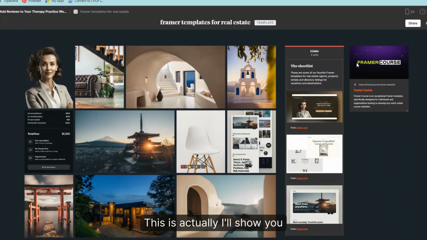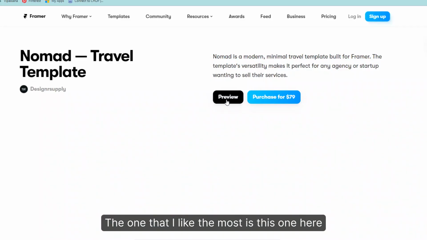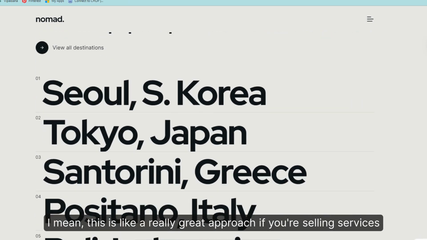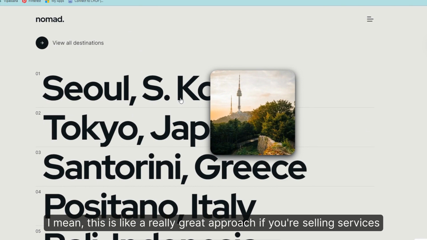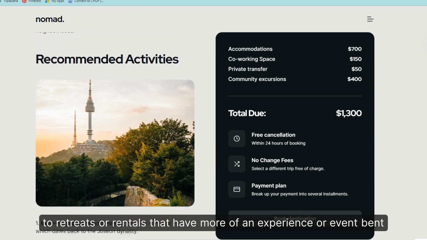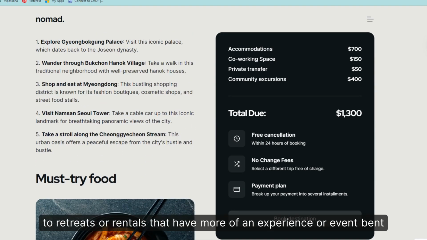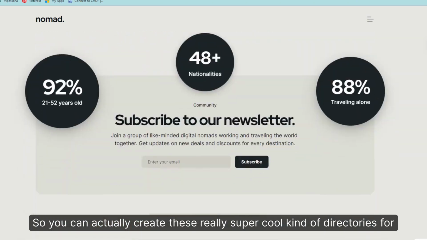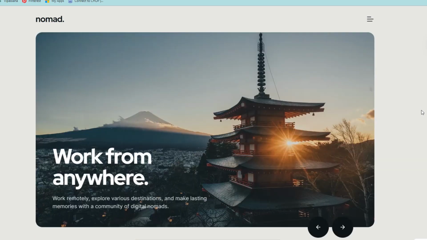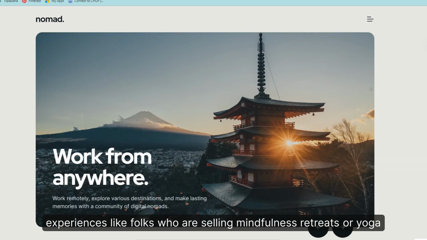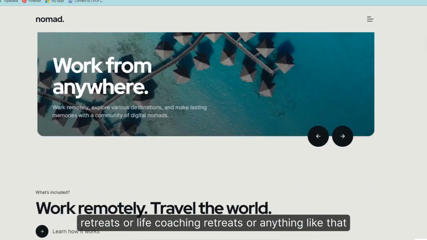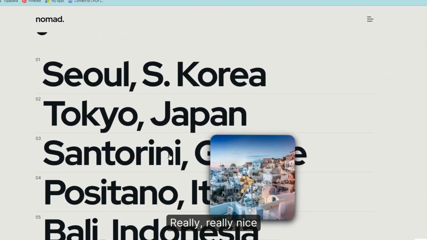I'll show you the one that I like the most, this one here. It's a little bit more expensive. It's $80, but it's super cool. I mean, this is a really, really great approach if you're selling services to retreats or rentals that have more of an experience or event bent, right? So you can create these really super cool directories for experiences, like folks who are selling mindfulness retreats or yoga retreats or life coaching retreats or anything like that. Really, really nice. I love this.